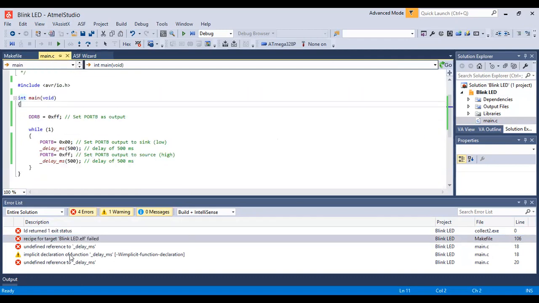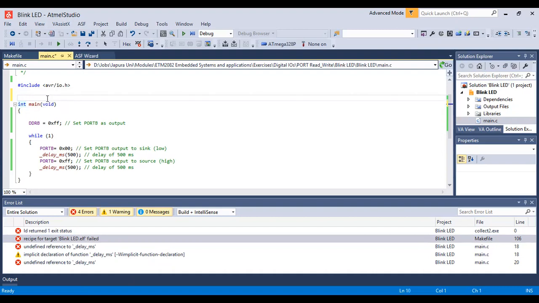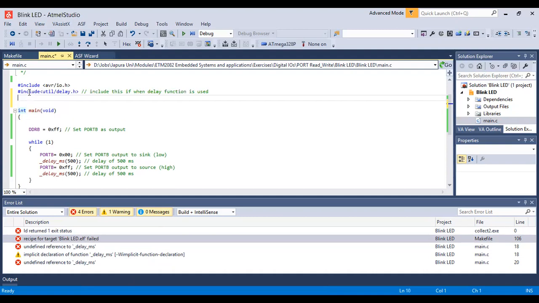And implicit declaration of function delay millisecond. So you call this function without having your library. Looking at this, the programmer definitely knows, okay, I have made a mistake. I haven't included this utility delay function. So I have to use it again. So that is how you get rid of compilation errors.